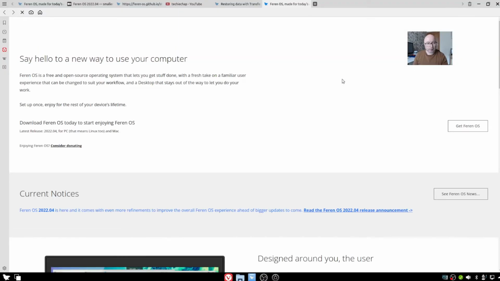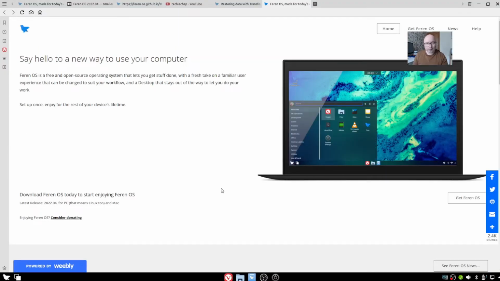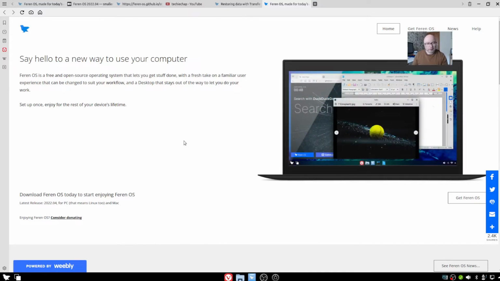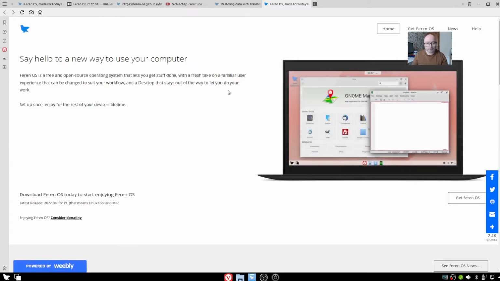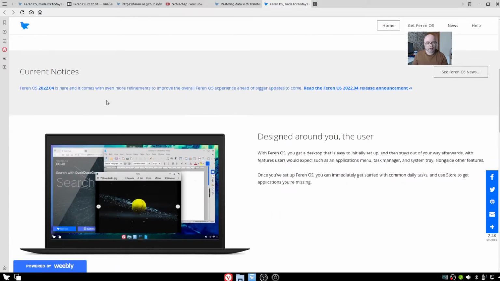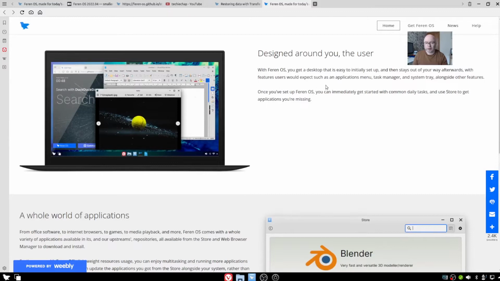which is Vivaldi. It's not my favorite web browser, I have to say, Vivaldi. It's okay, I guess, but yeah, not my favorite. So here we go. Feren OS website, say hello to a new way to use your computer. And you can download it, and designed around you with Feren OS. You get a desktop that is easy to initially set up and then stays out of your way afterwards, with features users would expect, such as an application menu, task manager and system tray, alongside other features.